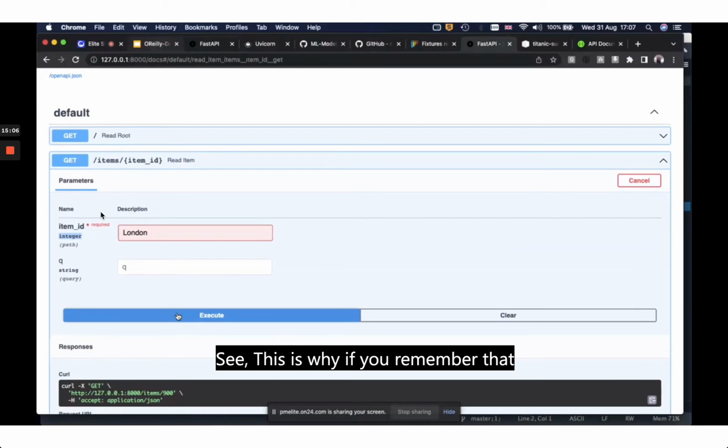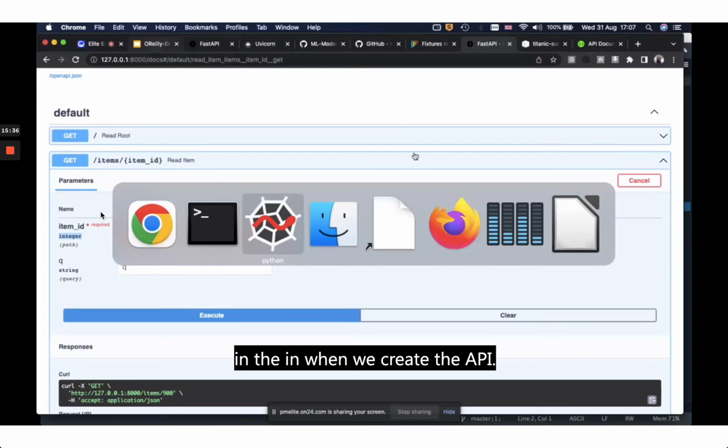See? This is why, if you remember, we mentioned FastAPI doing type checking and validation for us on the fly. This is all obtained for free with FastAPI. You don't have to write your own validation in the code. In fact, as we will see in the example, we can specify our own schemas. If you remember, the Titanic row schema we looked at in the previous session, we will take advantage of that when we create the API.